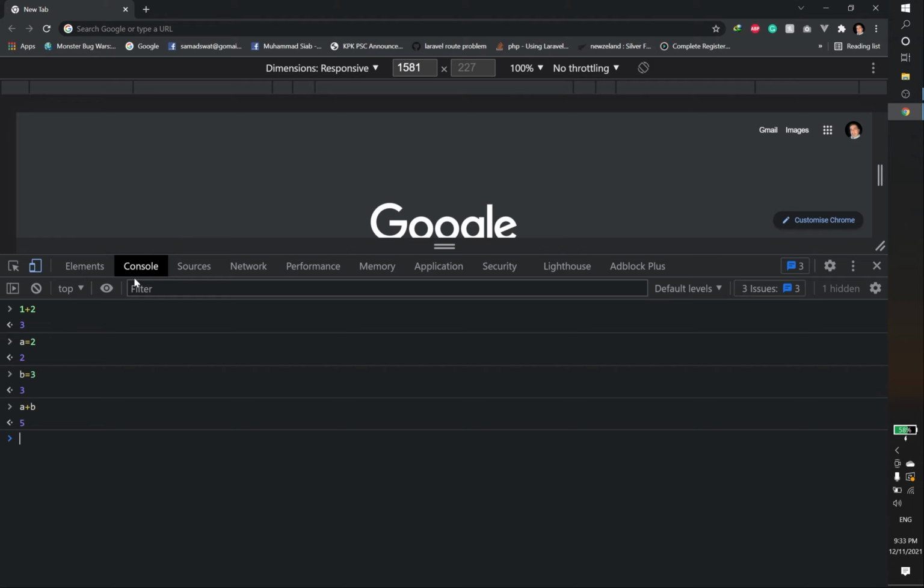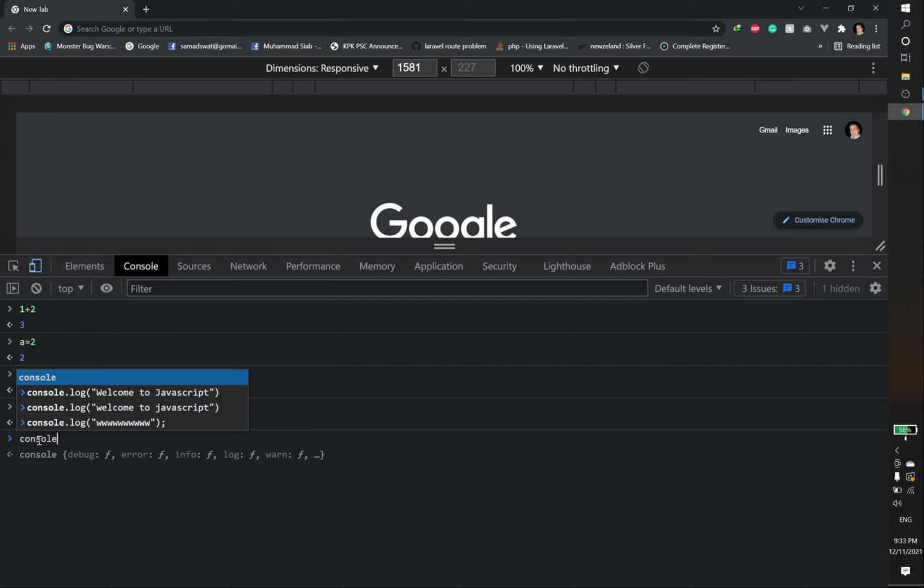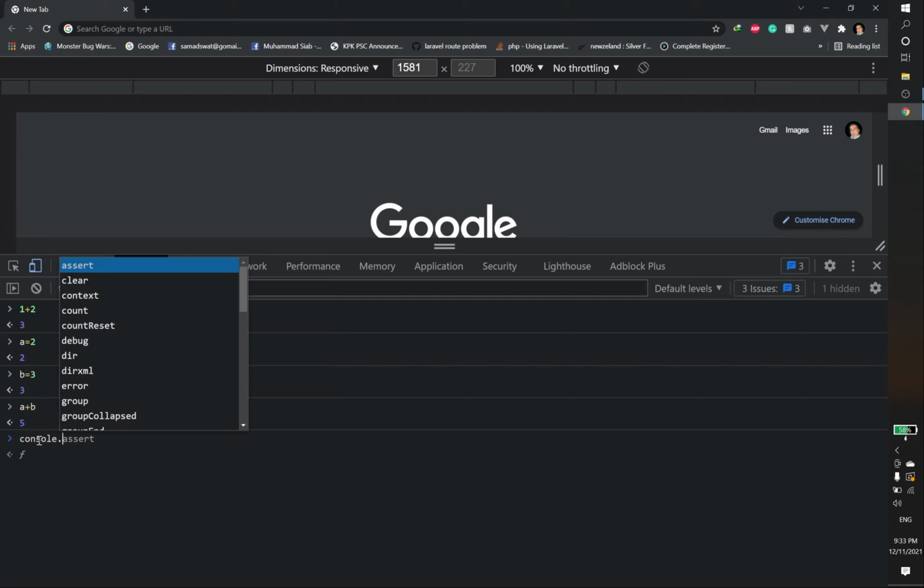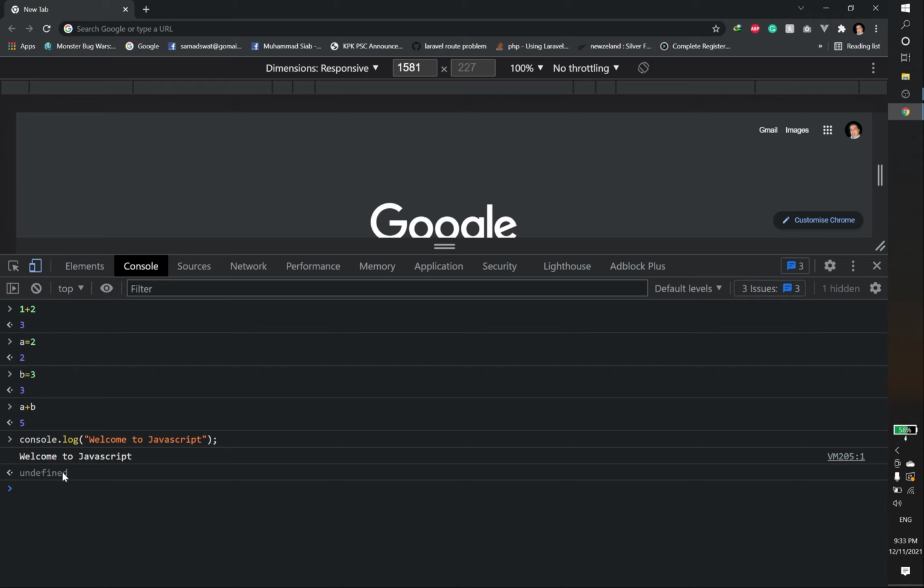So this is our console window and we can see different things here. So we write console.log. Console means this window, and .log, so we want to show something here. Console.log, welcome to JavaScript. And here you can see welcome to JavaScript is shown here in this console window.